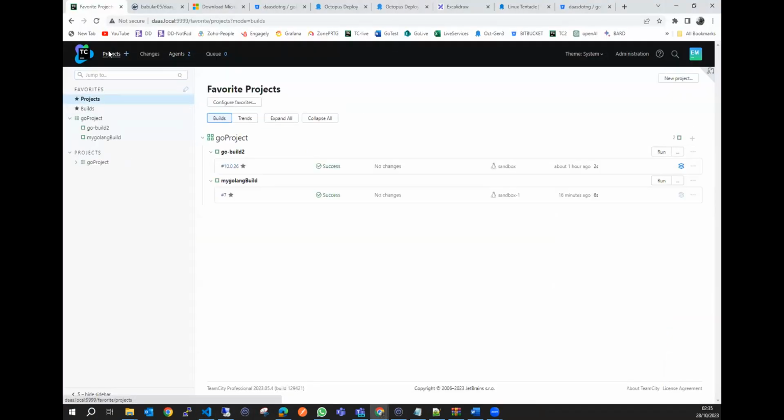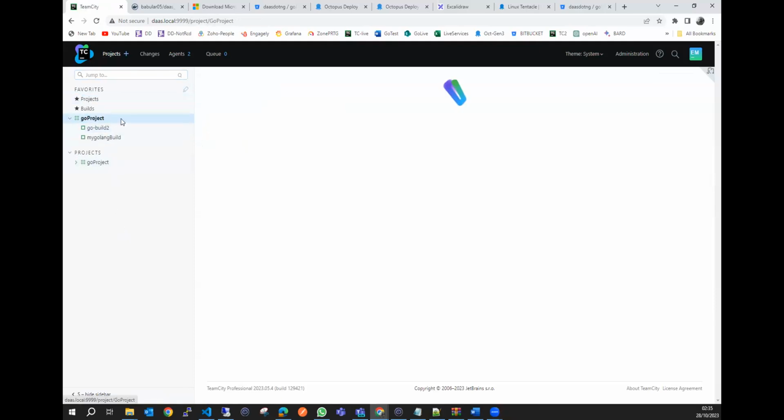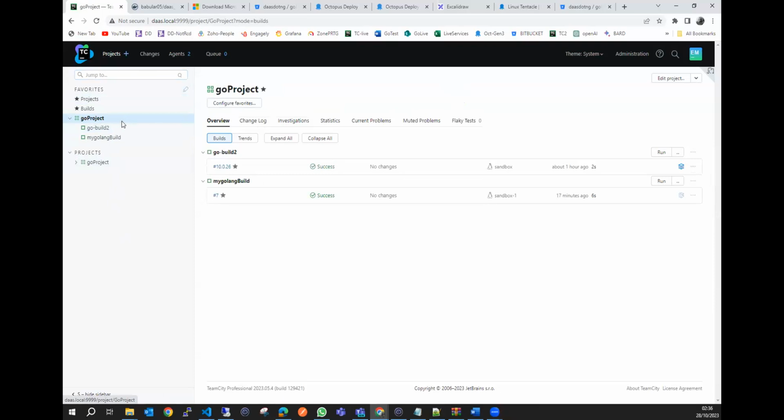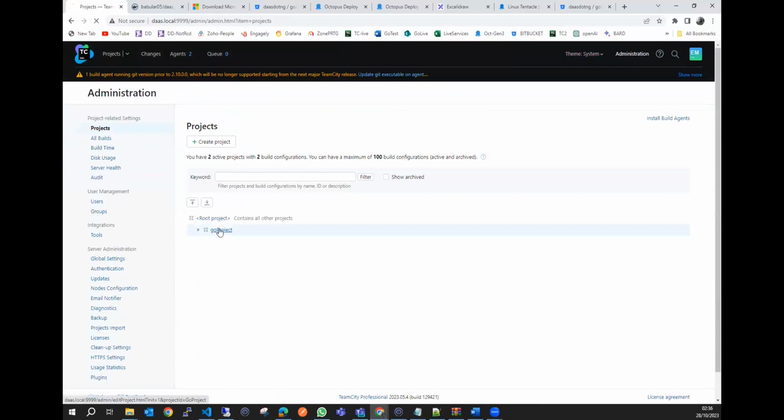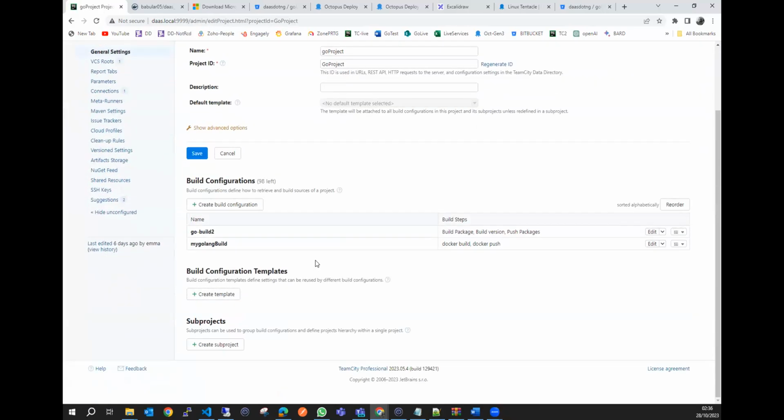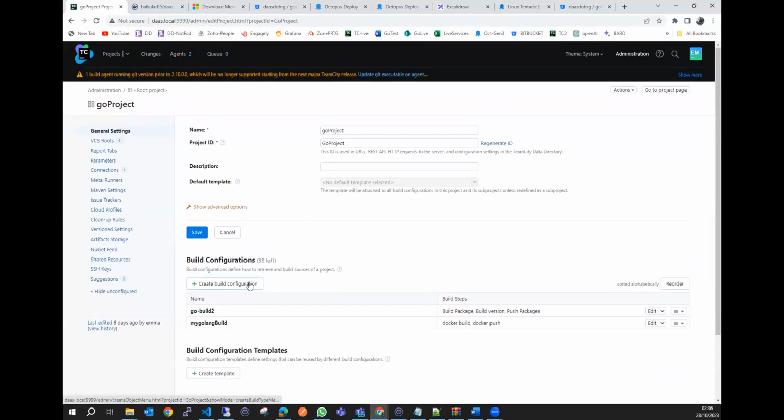Go back to our project. Since it's going to be a Golang project, we can still create it under the Go project over here, right? So go under the projects. Go to administration, click on the Go projects, and let us create a build configuration. Did you get what I did?